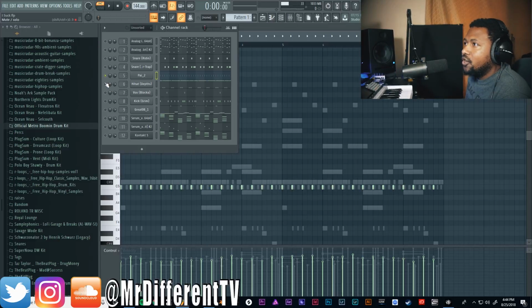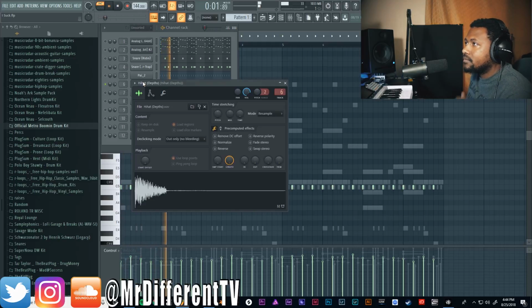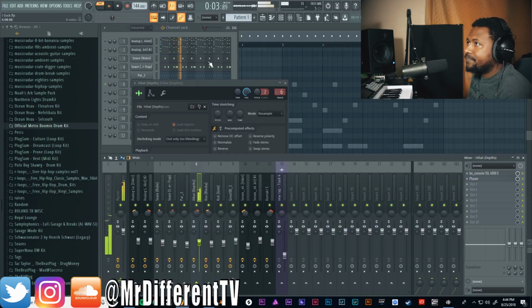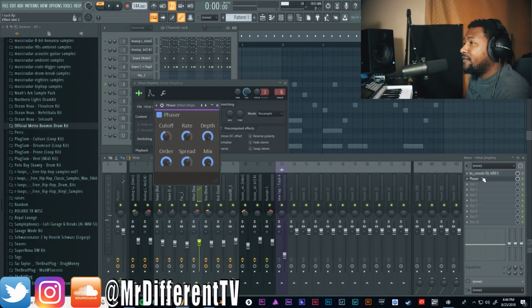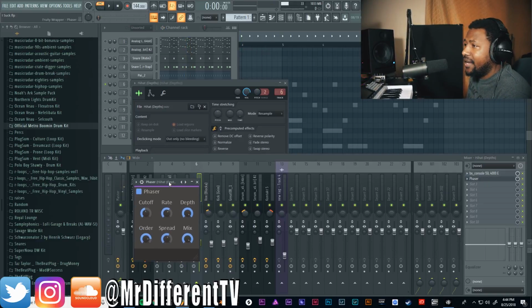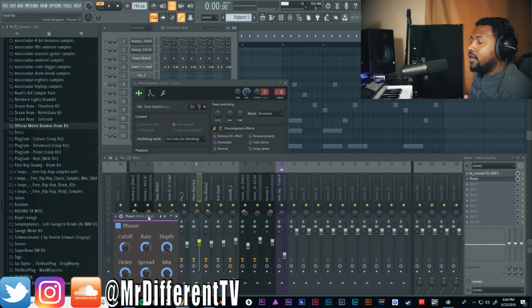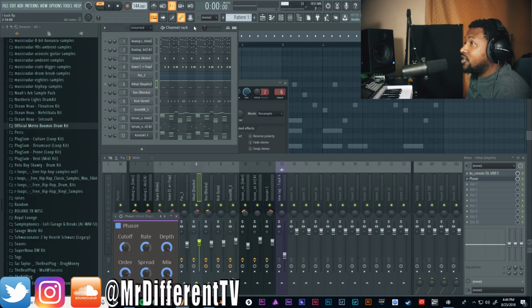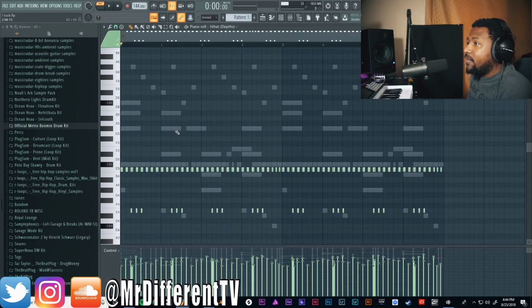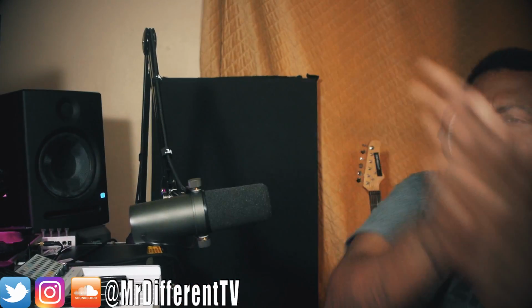Let's keep on going. After that, I just added a little bit of hi-hat. I love my hi-hats, of course. Dope little hi-hat. Add some phaser to it. I love adding phasers to anything. Any phaser or flanger on a hi-hat, I always do, because it gives a little more movement to the hi-hats depending on what I'm going for. So, flanger or phaser.